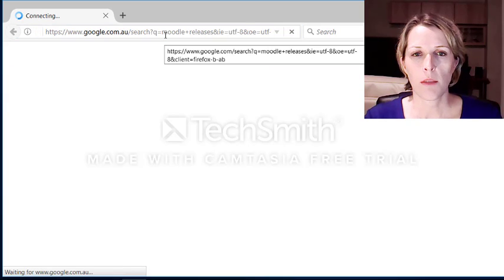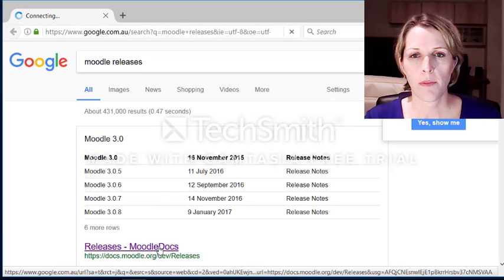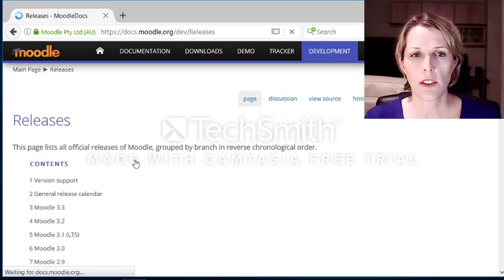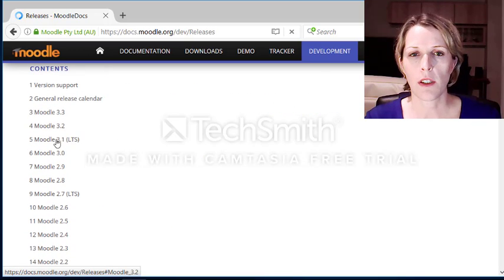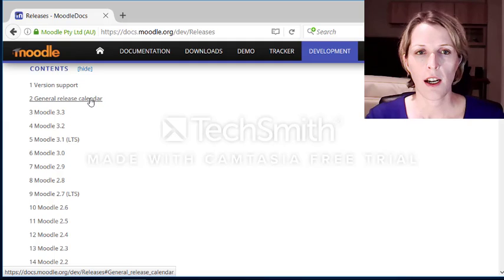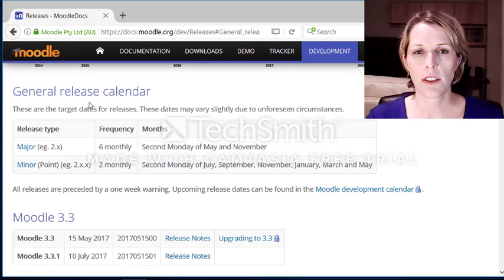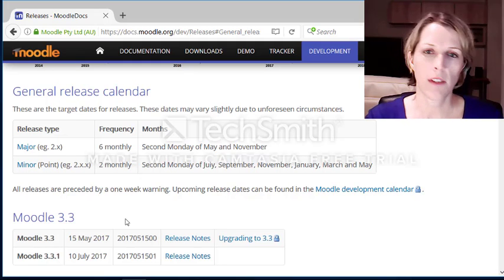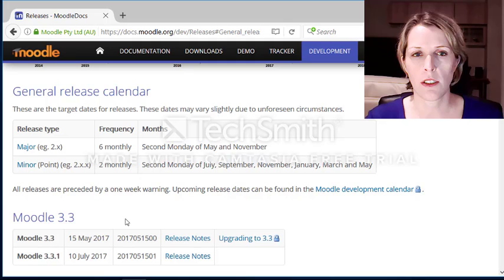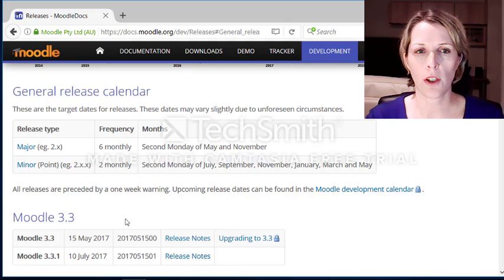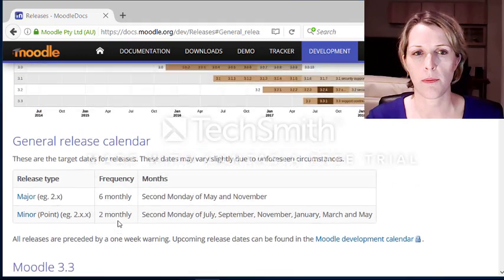Let's look at the page in the Moodle documentation called Releases. These two-digit releases that you see in the table of contents are called major releases. Unlike other software, Moodle has a fixed release schedule to help schools plan upgrades in advance. Major releases come out twice a year in May and November, just before summer holidays in the northern and southern hemispheres. Major upgrades usually happen during holidays when system downtime should not affect the education process.